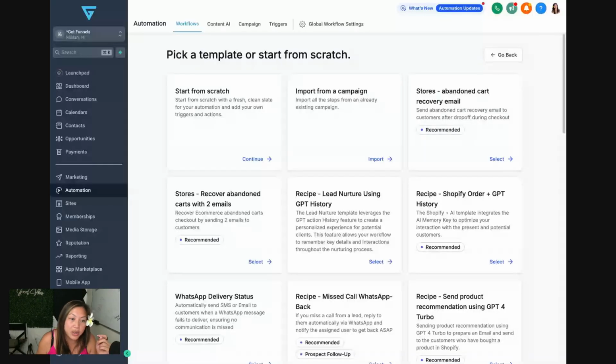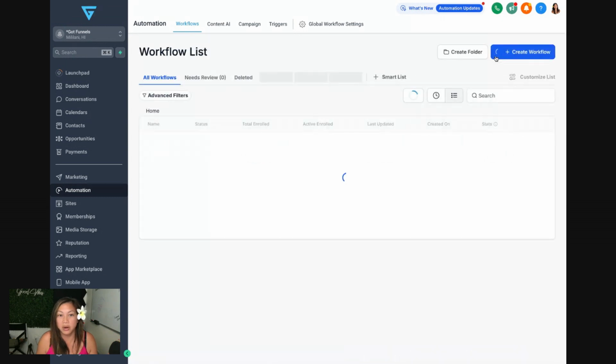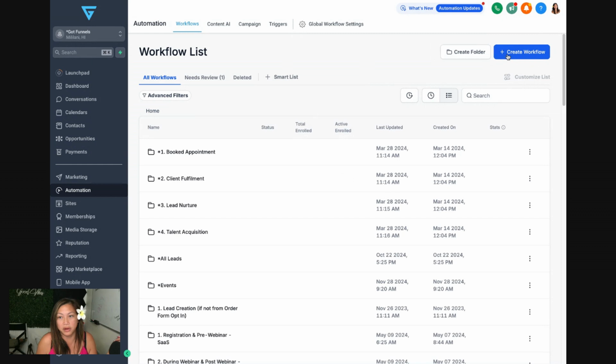All right, so here we go. Automation over here on the left. What you're going to do is click automation and go right here to workflows. And go back real quick here. You're going to see this button here called create workflow.